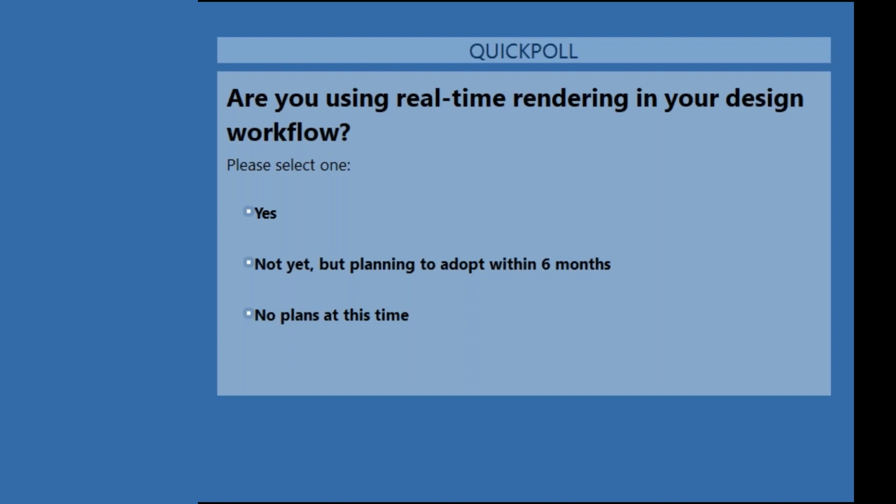You can ask the audience. We just wanted to ask everyone a quick question. Are you using real-time rendering in your design workflow? And there's a few answers that you can choose from now. So yes, not yet, but you're planning to adopt within 6 months, or no plans at this time. So if you could select the appropriate option, and then we'll have a look at the results and see who we've got in the audience today. Give it a couple more seconds.